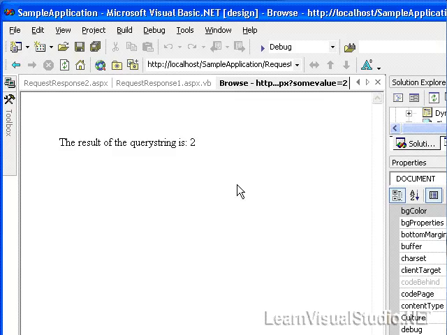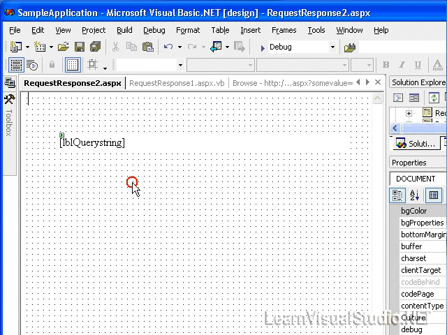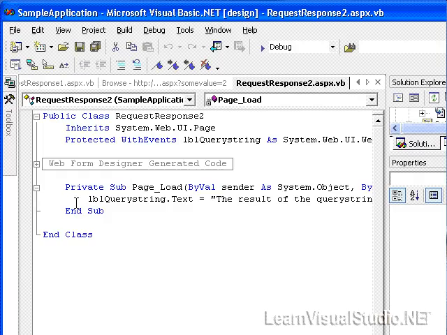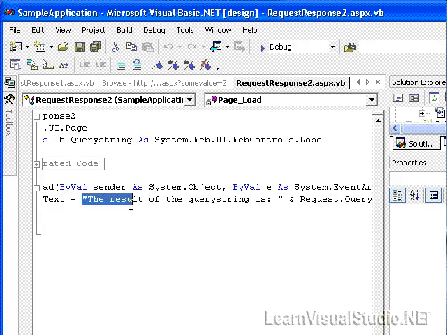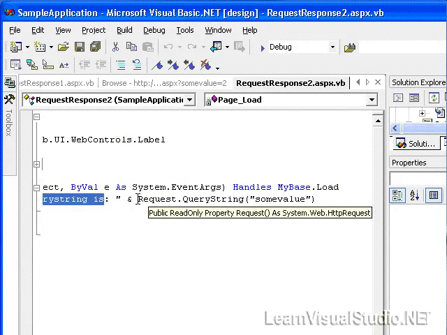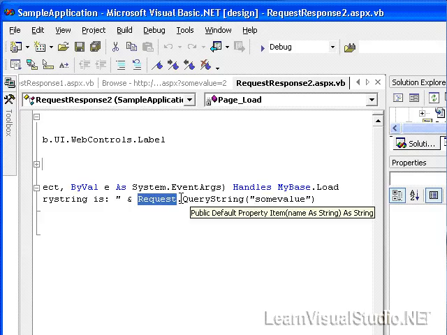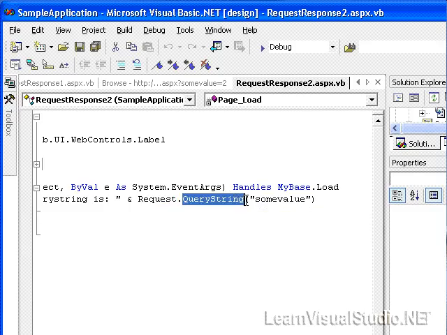Now let's quickly take a look at the request-response2.aspx page and the code behind for this. When the page is loaded, basically what we're doing is placing in the lone label control on that web form the following string: the result of the query string is. And this is where we take a look at the request object. The request object has a query string method that allows us to evaluate the name-value pairs that were sent along the query string. And in this case, we specify the key, some value.